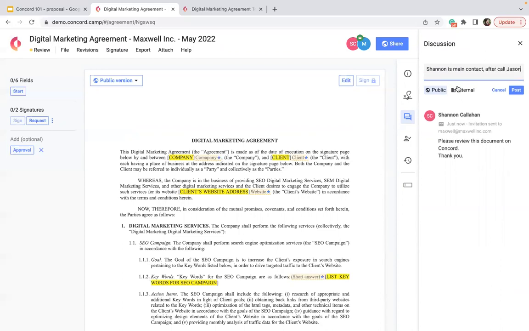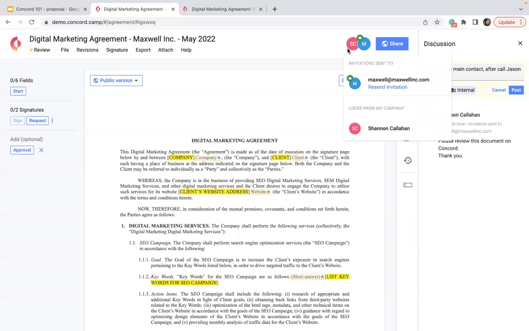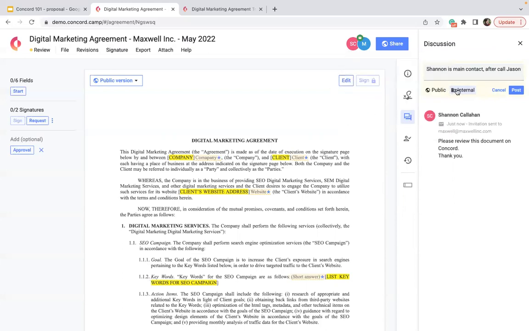I can post this publicly or internally. Public means anyone shared to the document can read it. Internal means only colleagues. I have not invited any colleagues to the document, so public would allow Max and myself to see it. Internal would allow just me. Once you post the discussion, it cannot be deleted. It cannot be edited. So make sure you're very comfortable with your audience and make sure you are comfortable with the words that you are saying because they cannot be changed. They cannot be taken away.